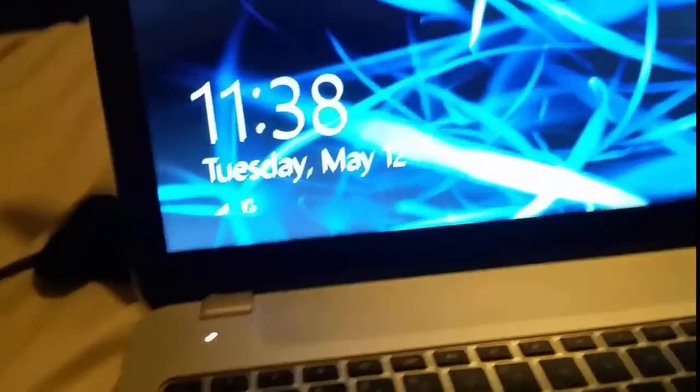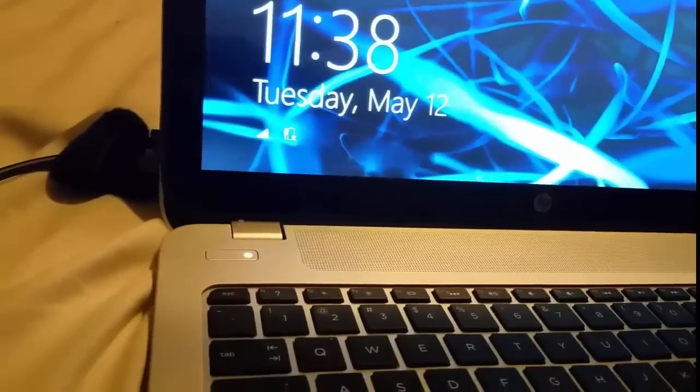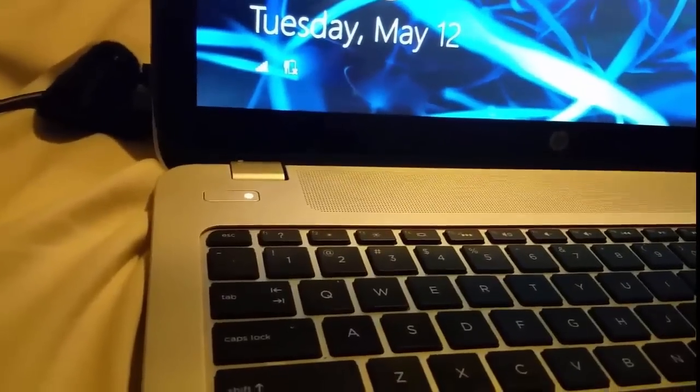Alright, there you go. Now you are able to use your computer again, and if it happens again, you know how to fix it.